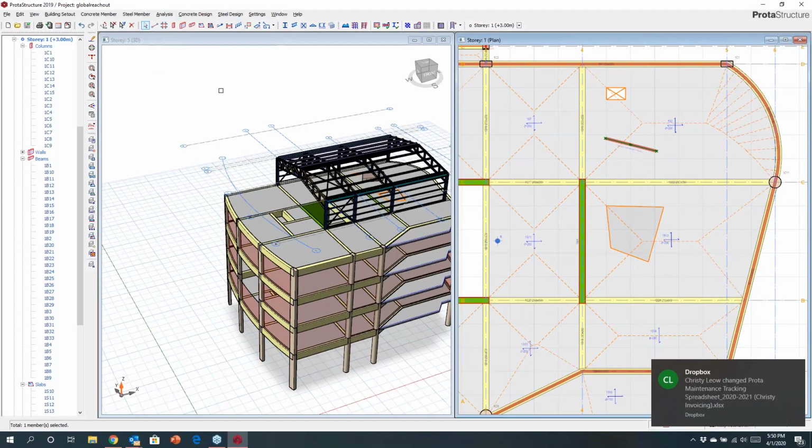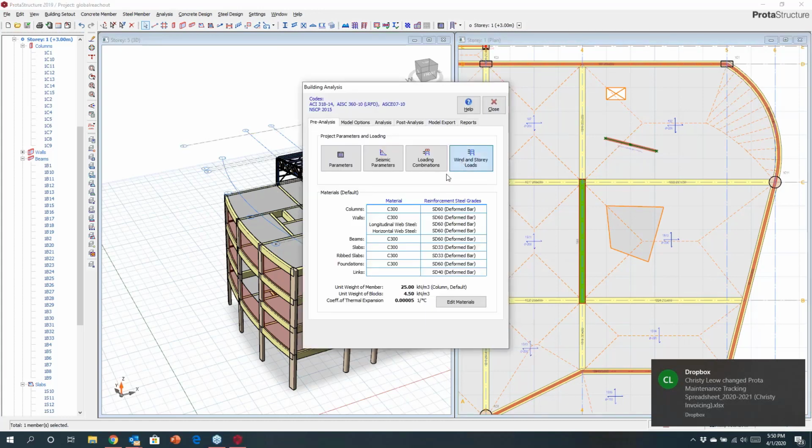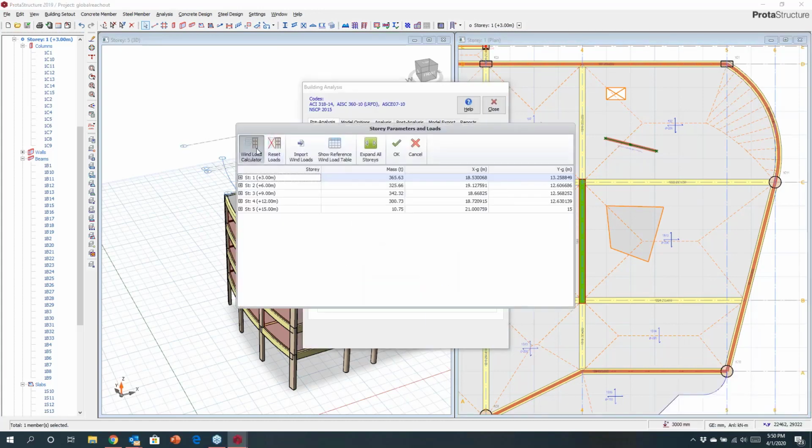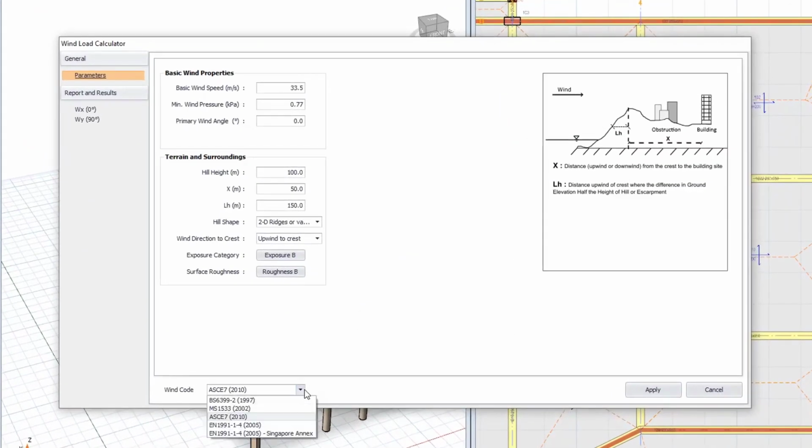So if I come back into the analysis, we're just going to set this up again. If I click on the wind loadings, you can calculate the wind load. You can choose your preferred code of practice here. We have Eurocodes, the British standard, as well as the American codes. There's also a Malaysian standard, which is very similar to the Australian code.